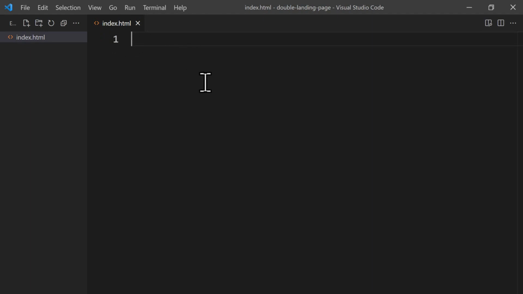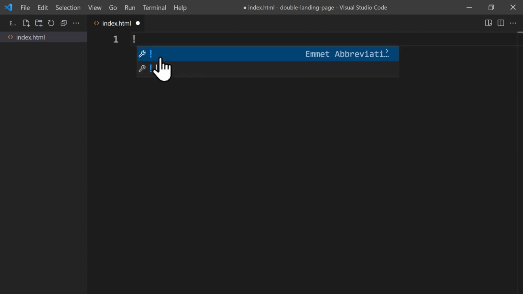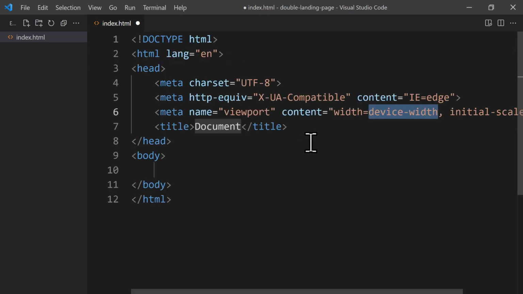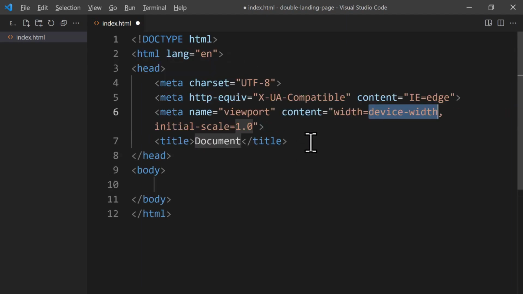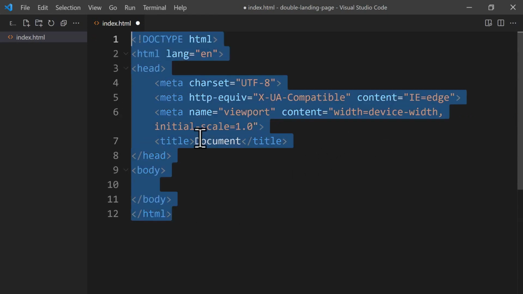Here on the right side, now we can see our index.html file. We can use an exclamation mark to create an HTML5 boilerplate. So we write an exclamation mark and we click on the first auto suggestion. We can use Alt-Z to turn on the word wrap so we can see the code clearly. And here we can see our boilerplate.